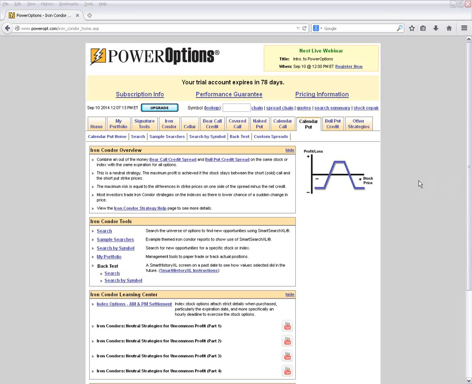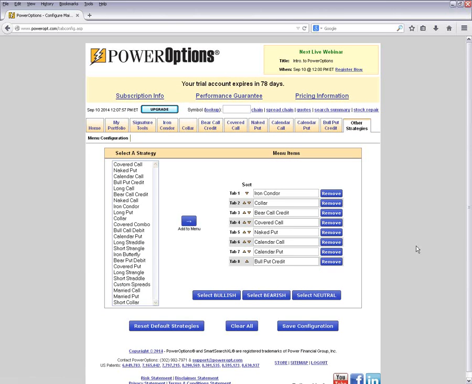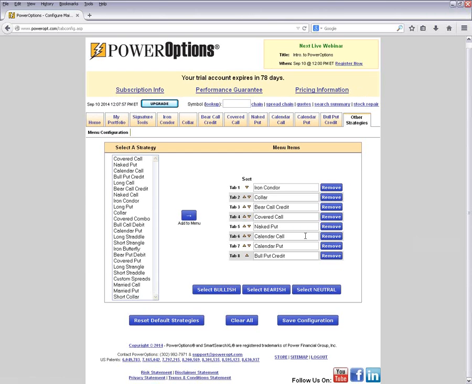I appreciate that. Okay, so when you log on to your account, if you don't see a strategy that you're interested in trading, simply click the Other Strategies tab, and we can pick and choose which strategies we want to see.